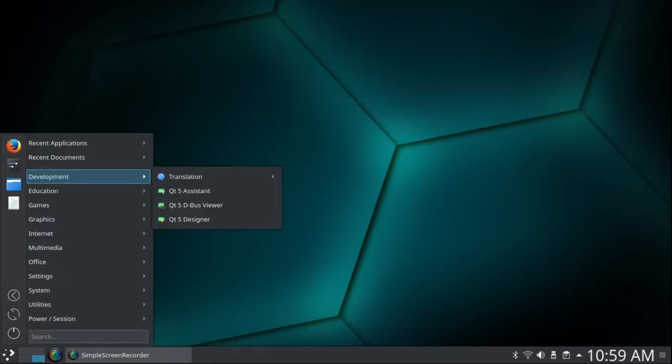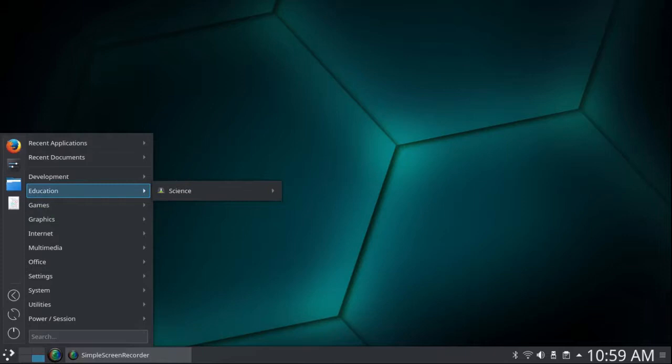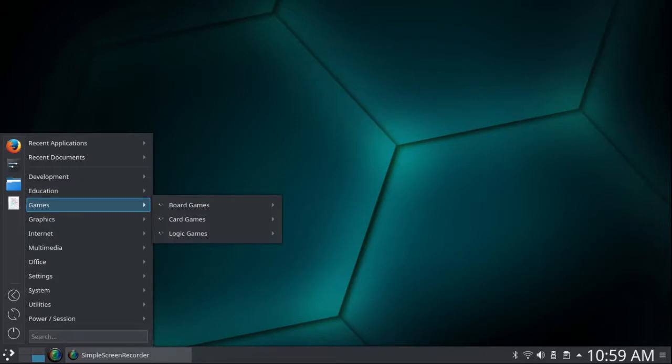Under development, it comes with Translation and Qt 5 Linguist, Qt 5 Assistant, Qt 5 DBus Viewer, and Qt 5 Designer. Under education, subcategory science, it comes with KDE Marble, which is a mapping application. It comes with a few games here, Mahjong, etc., card games, logic games, Sudoku.